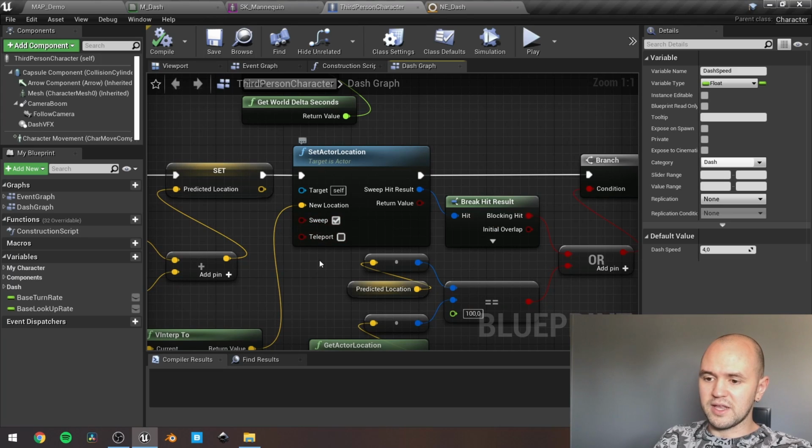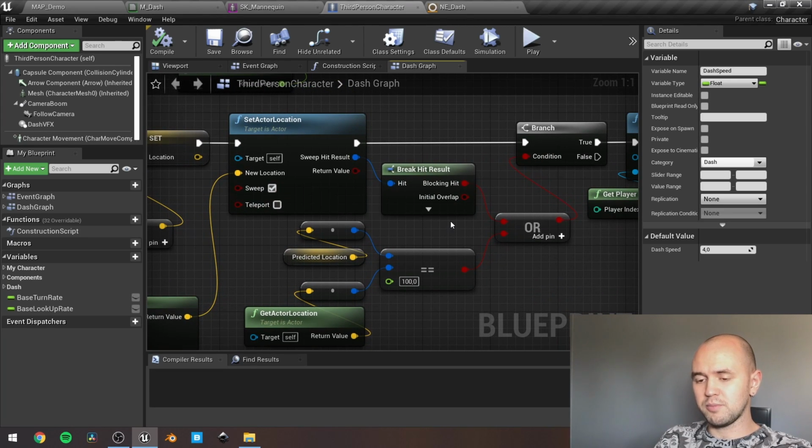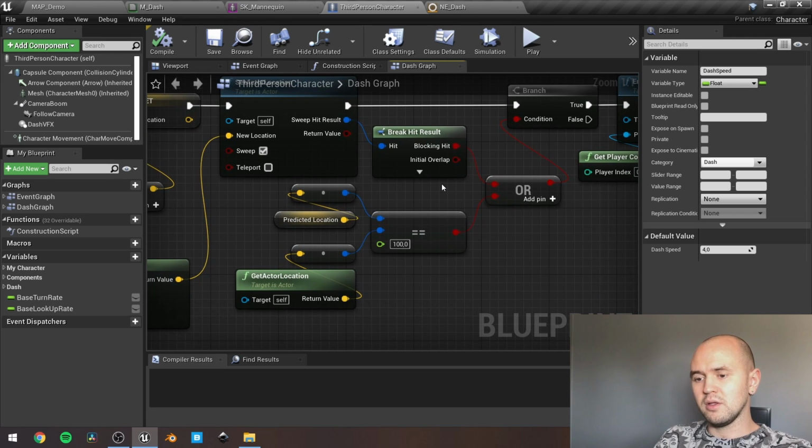Next, I need to select sweep teleport in case you have the physical animation of your character. Then I break hit result and see whether I'm blocking something. This check is needed to prevent teleporting through the walls. So if I have a wall, once I can't overlap it, sweep will return true for this operation, and I need to stop dashing.